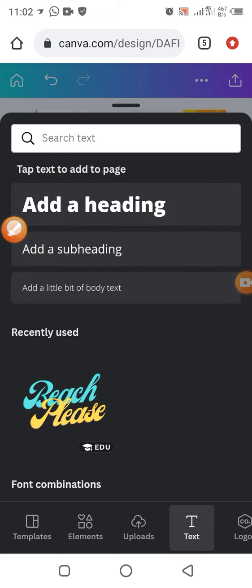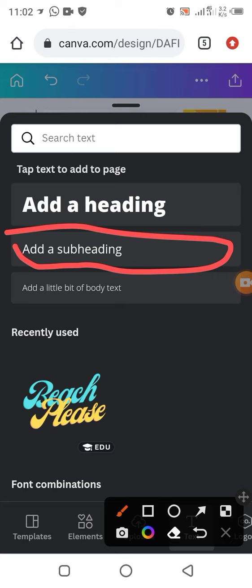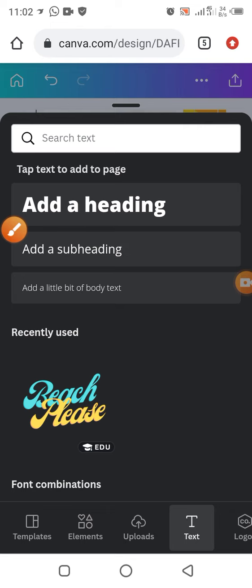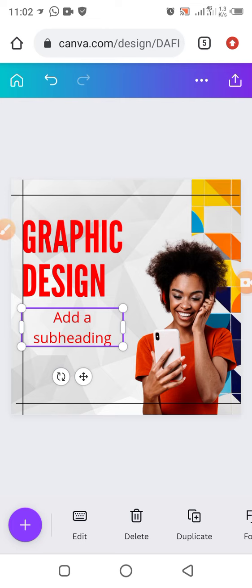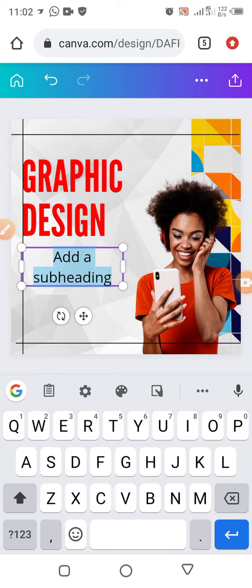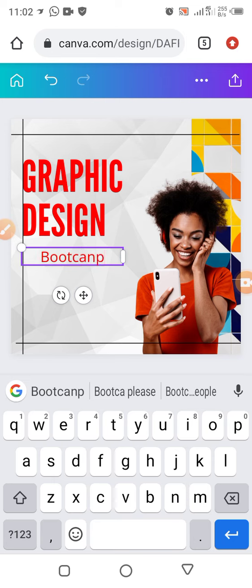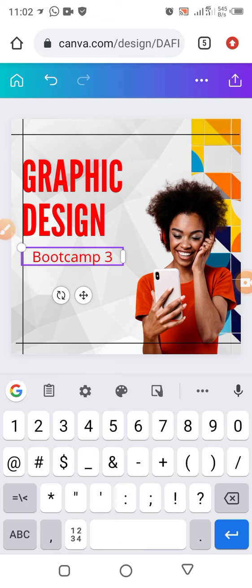So hope you can see here, add subheading. You click on it. Subheading, that's what we want to use for the next text. So you click on it and edit. I've shown you how to do it before. You edit, so you type boot camp 3.0. Yes, beautiful.